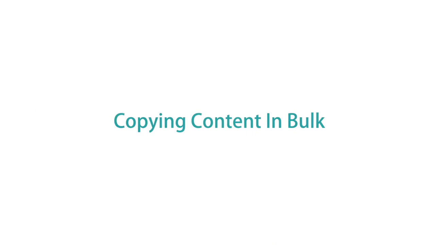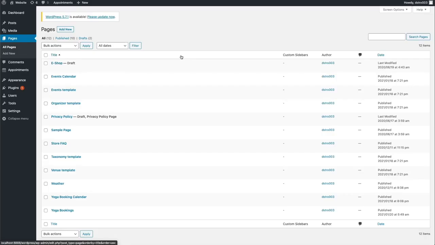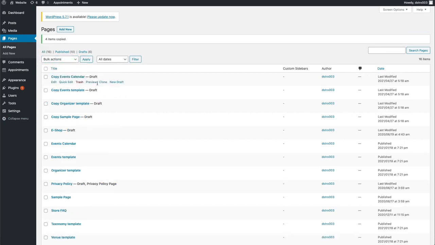Another great feature of this plugin is to copy content in bulk. Let's say you are working on a redesign of your site and want to copy all of your current content just in case the redesign goes horribly wrong. So here we're going to duplicate certain pages. First, we'll select all the pages that we want to duplicate. And then we'll open the bulk actions menu and choose the clone option, and then click apply. As you can see, we now have our copied pages at the top here, and you're ready to edit them as you'd like.